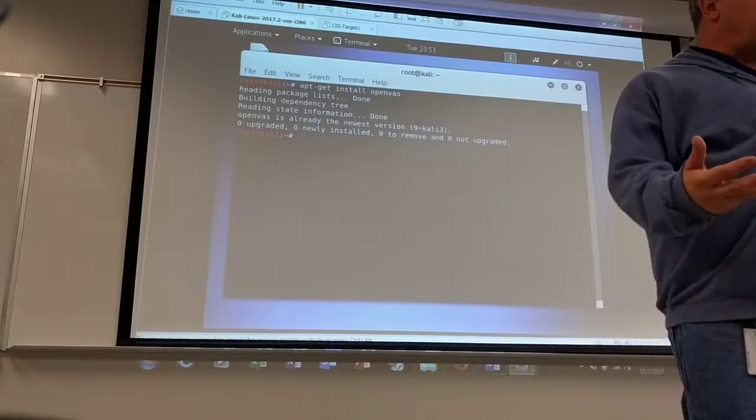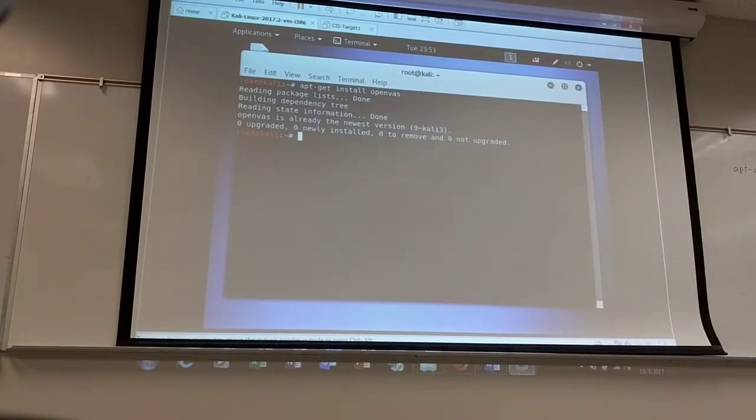If you already have it installed, you should get a similar message. If not, you can go ahead and do that. This takes about 10 to 15 minutes, depending on how much RAM you gave Kali, how many processors you gave Kali, what your internet connection is, etc. If we're all on the wireless, it's probably going to take longer because we're going to saturate the access point.